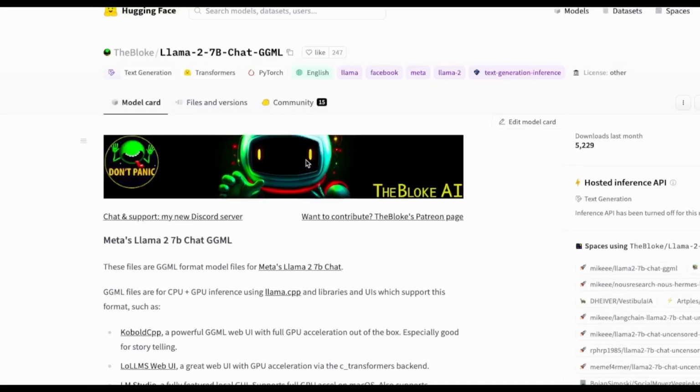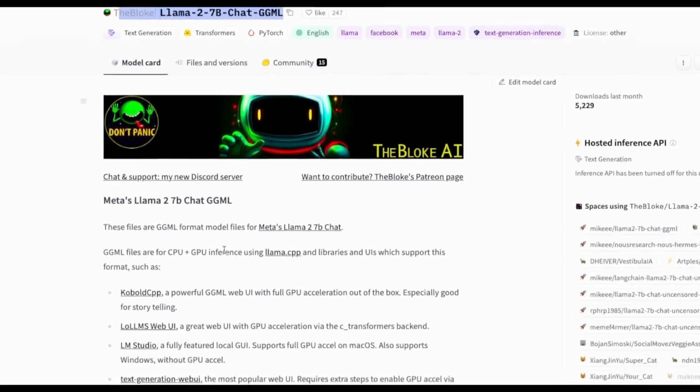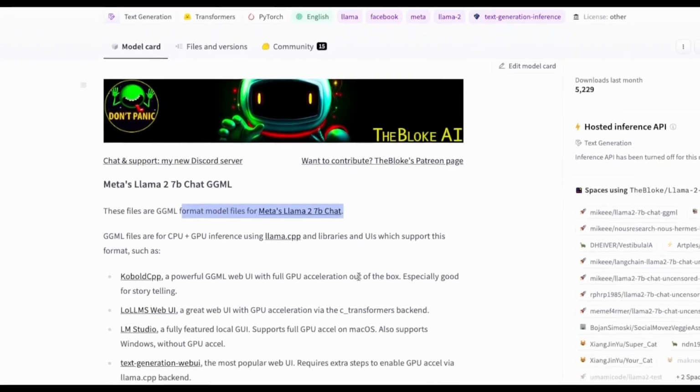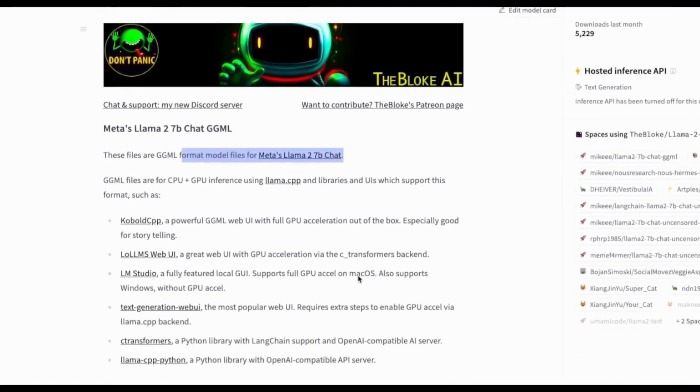So we are on the Hugging Face page with The Bloke repository. Here we have the Llama 2 7B chat GGML folder, or the repository as you might call it. The good thing is it has all the model files that we will be needing in order to play around with the 7 billion Llama 2.